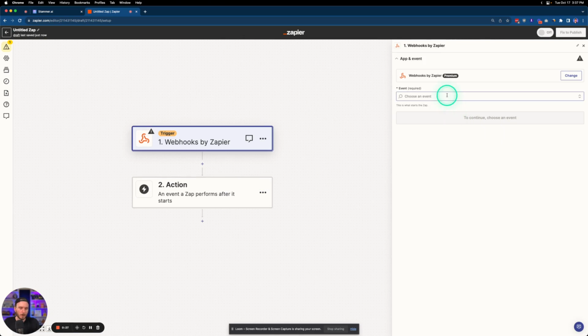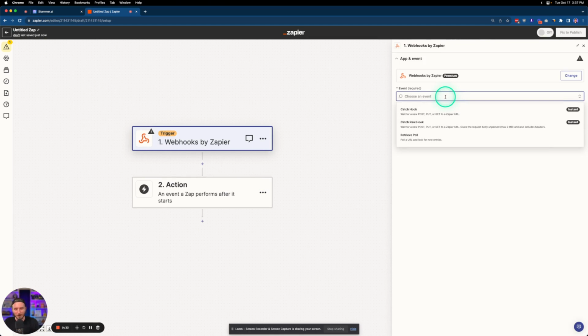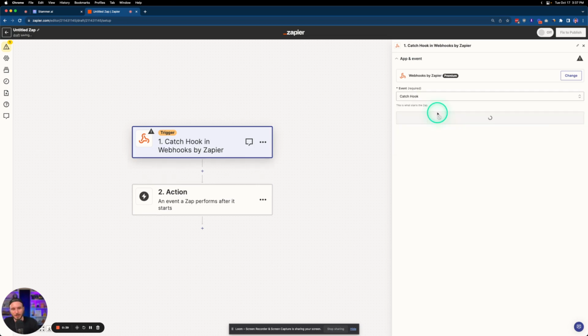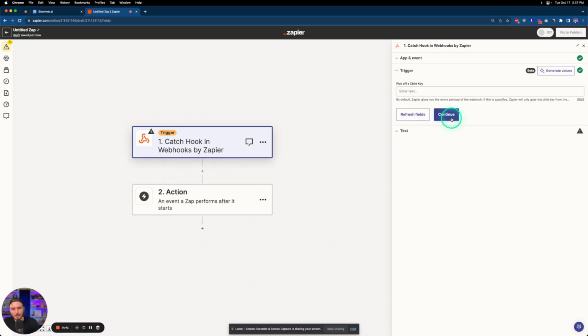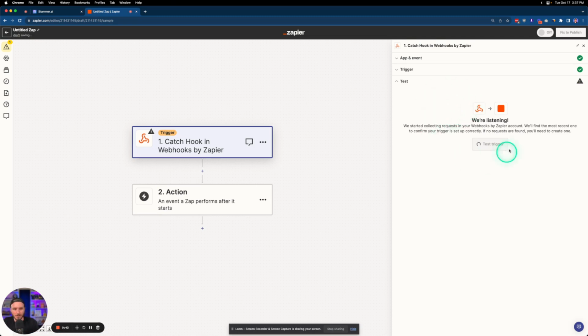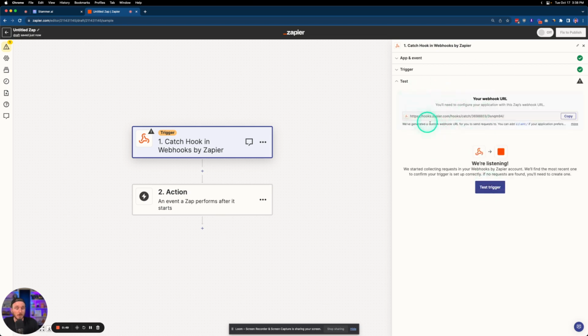And so webhook, I explained this in a couple of the other videos, but essentially a webhook is a URL that allows us to send data to it. And so what we're going to do is select catch hook and then click continue, and this is going to provide us with a URL in a second. Perfect. So this is a URL that we're going to copy and paste and use to send data to.